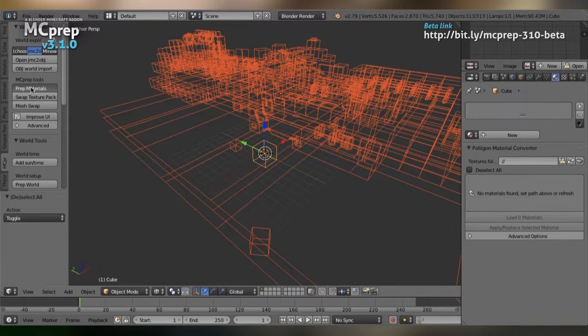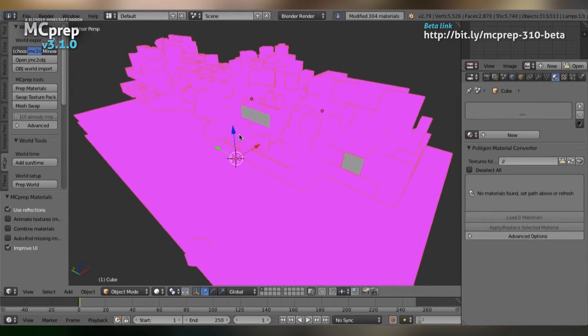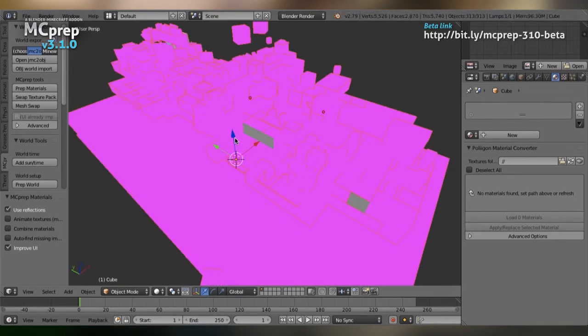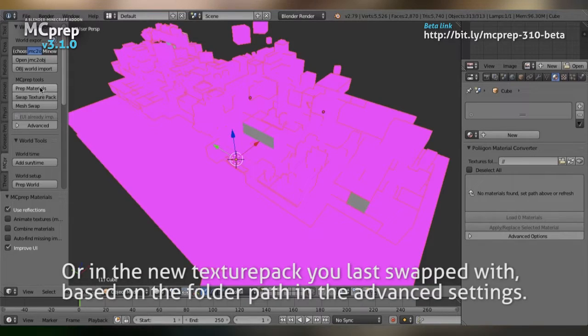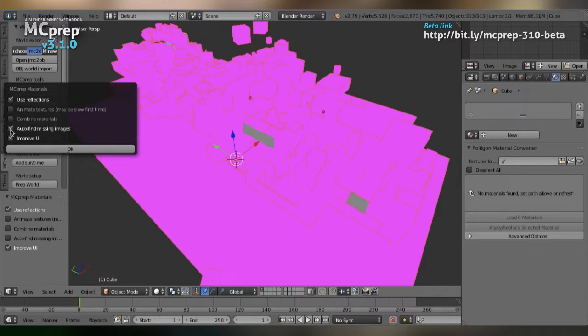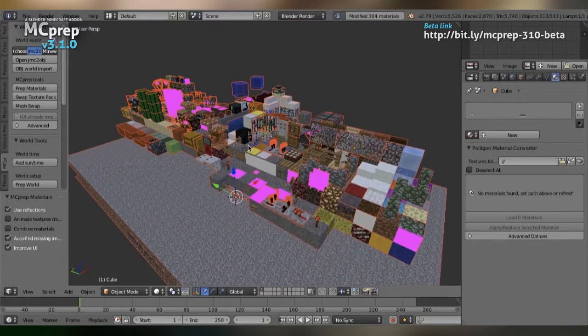And even if I prep materials, and I deselect auto find missing, which is the new feature, if I do that here, everything is just very, very pink. So the new feature, as you can expect, fixes this issue by finding textures that are in the local MCprep resource pack and reconnecting them. So if I prep materials and use auto find missing images, you'll see that magically everything is fixed.